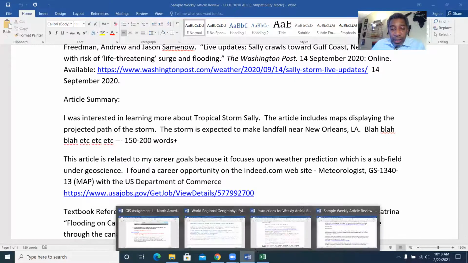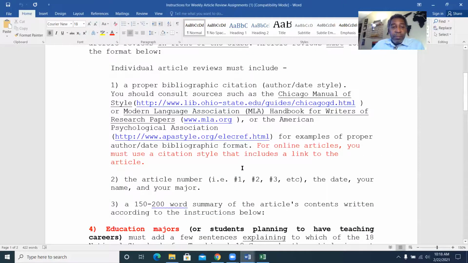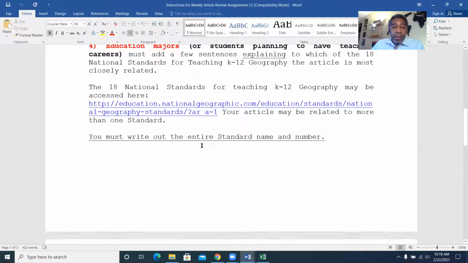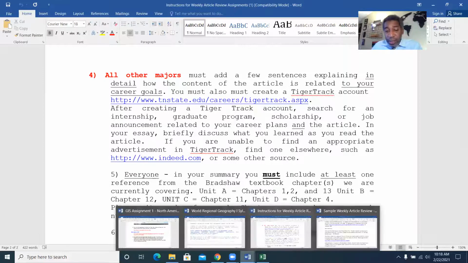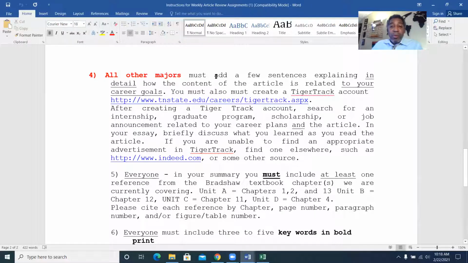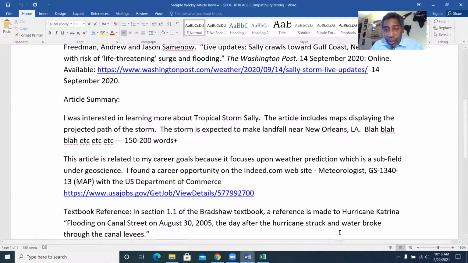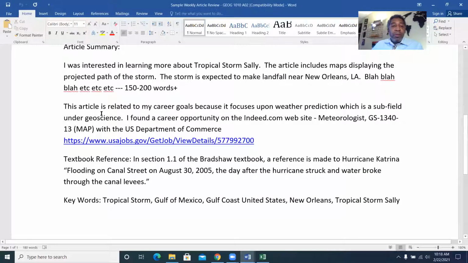And then the instructions say next, so we've got the citation. If you're not an education major, next you should discuss specifically how the article is related to your major. It says add a few sentences explaining in detail how the content of the article is related to your career goals or your major. And so in the sample, I said the article is related to my career goals because it focuses upon weather prediction, which is a subfield under geoscience.